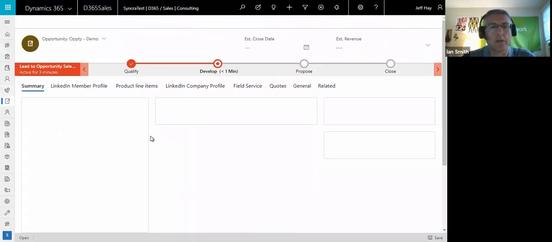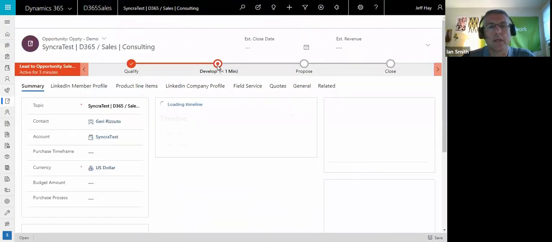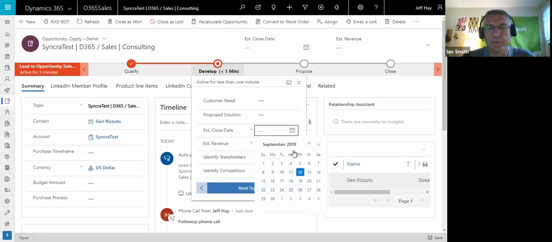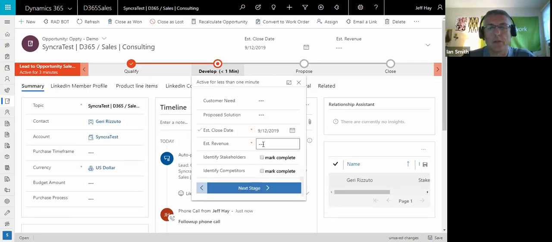And the opportunity record will enable a continuation of the business process flow, or the guided business process, whichever we like to call it. So this is prompting me to enter an estimated close date and also estimated revenue.